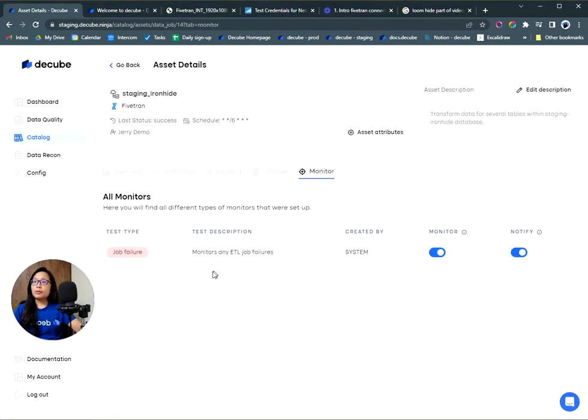Adding other tools from your modern data stack like data warehouses or databases allows you to see the lineage as well from source to destination. So let's say if you want to see a transformation from Postgres to Redshift via Fivetran, you need to have all of them connected to Decube.